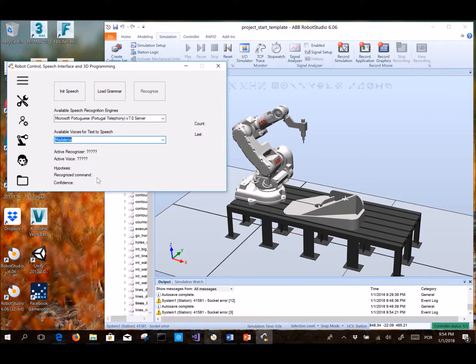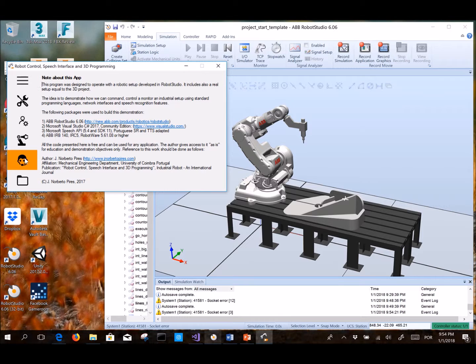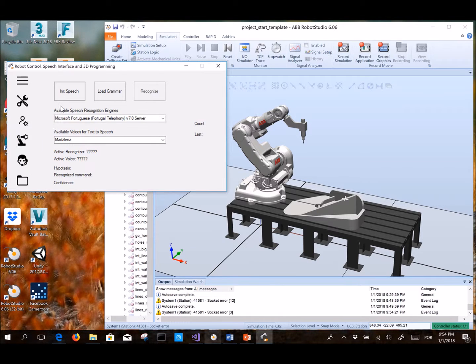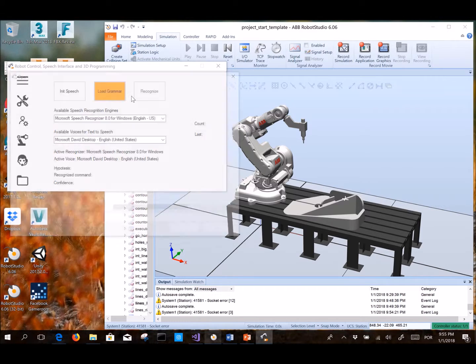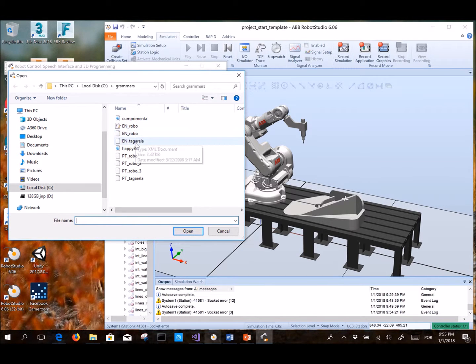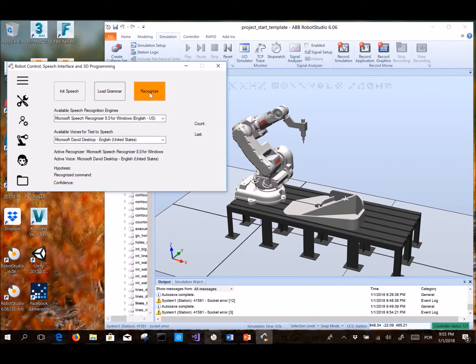So this is the basic interface, and this is a help window just to give you some information. Let's start in English because this is an English demonstration. Started with US English and with David as a voice. You can initiate the speech. Load the grammar. I'm using a grammar with all the commands I have available here. I can start the recognition.